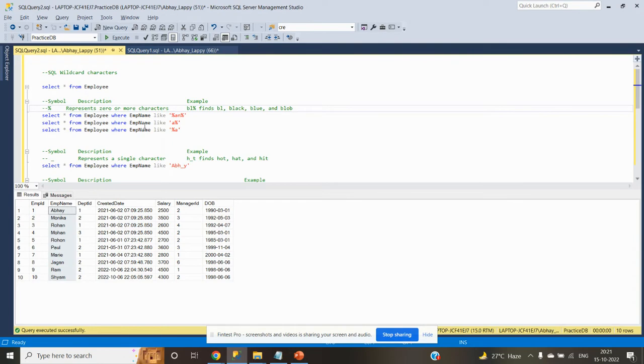What is the main purpose of the percent symbol, and how does it work? It represents zero or more characters. It means that you can apply this percent sign at the start, at the end, or on both sides, and it will work on that basis. Let me show you how. If I say select star from employee where employee name like percent AN percent, AN should be somewhere in the middle.